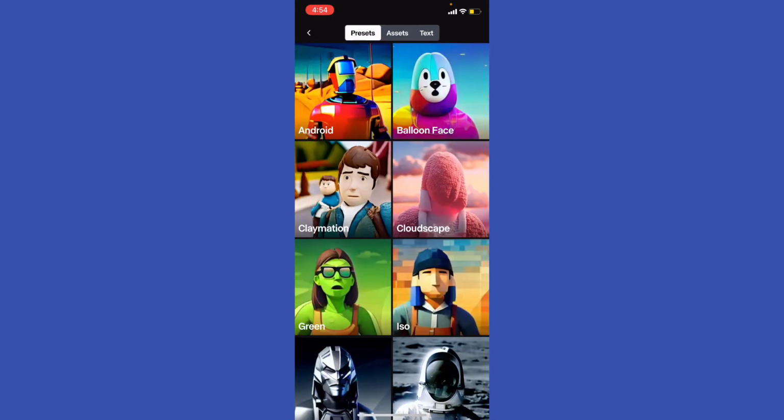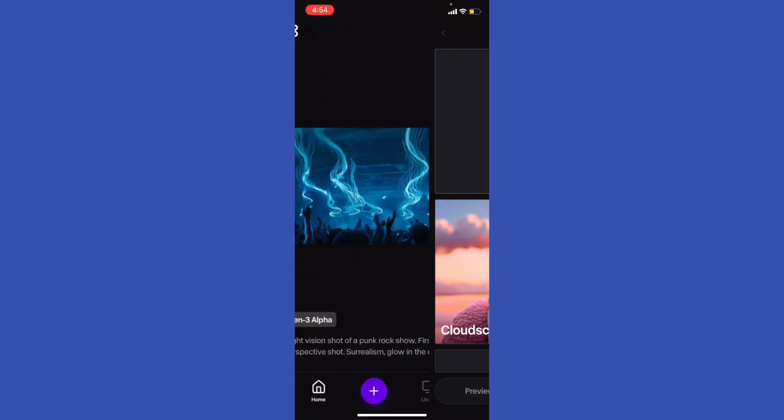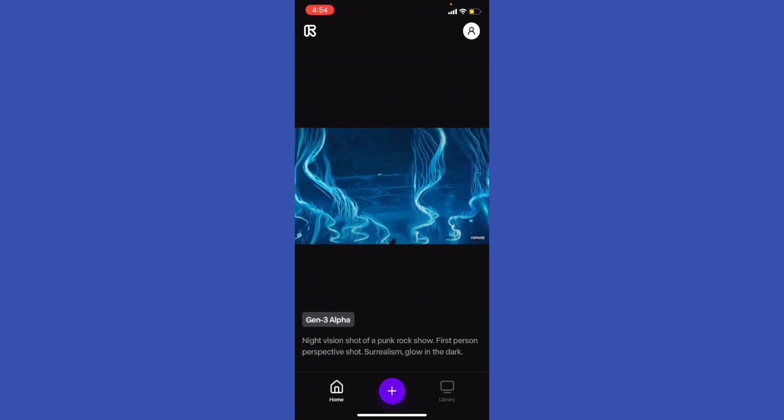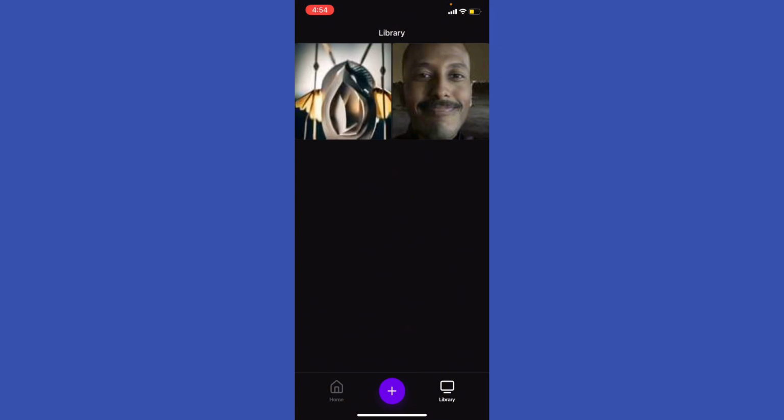Okay, so you can choose the kind of animation that you want for the video and then hit generate at the bottom right. And of course, you're gonna wait for a few moments, and if you want to check it out, click the library at the bottom right and you're gonna be able to see your video from here.